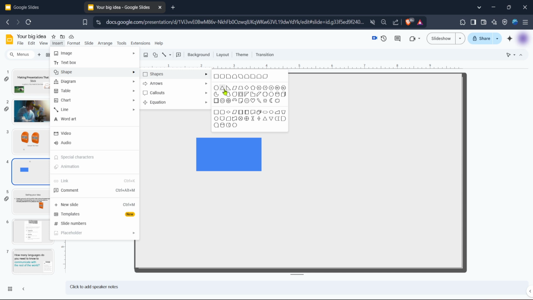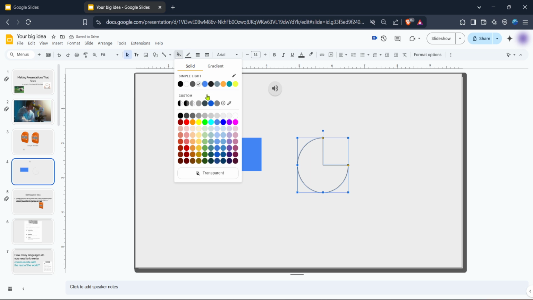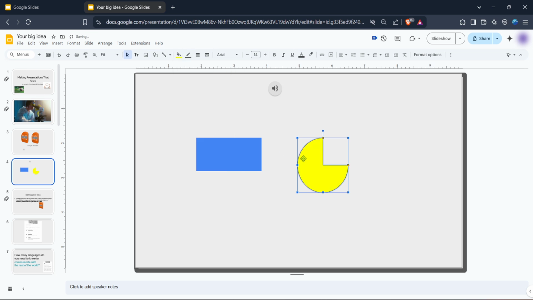With your shape selected, head over to the toolbar at the top of your screen and find the paint bucket icon, which represents fill color. Clicking on it reveals a palette with a variety of colors. You have all the colors you can think of, from bright primary colors to more muted tones, and even an option to use a custom color. This is super handy if you have a specific shade in mind or need to match your organization's brand colors.